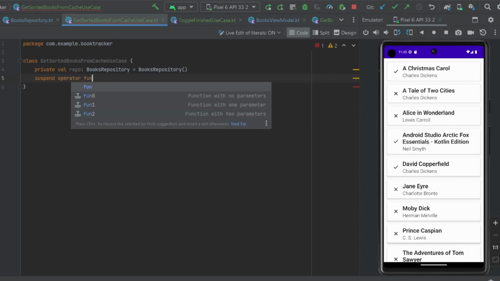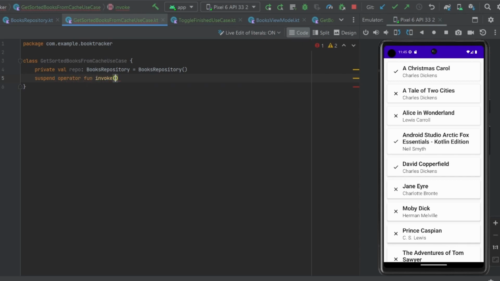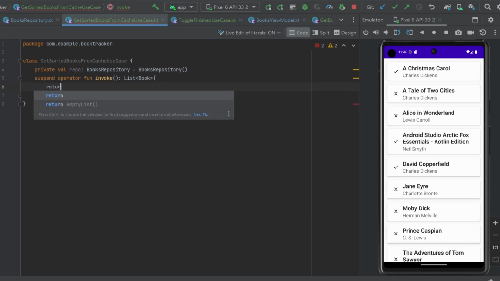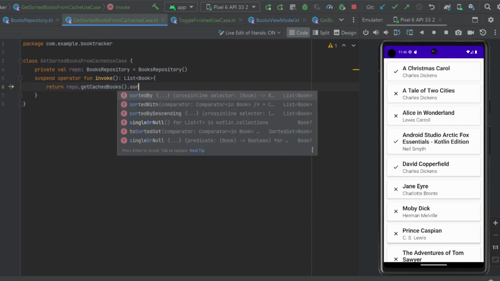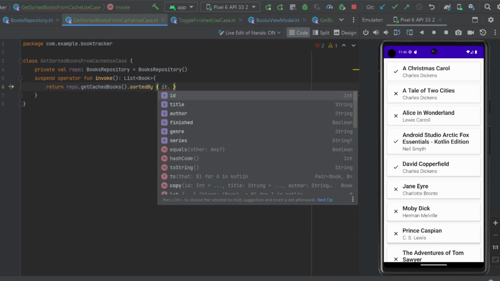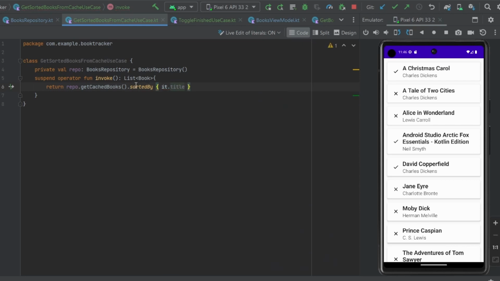And then again, we're going to do just a single function here, suspend operator fun invoke. And this is going to return a list of books again. And then all we need to do in here is return repo.getCachedBooks.sortedBy it.title. So now we have a use case that we can use to get a list of our sorted books directly from our local cache in our room database without having to make a network call every single time.